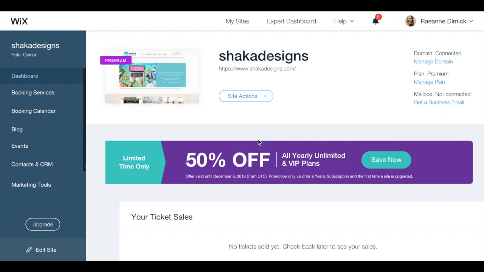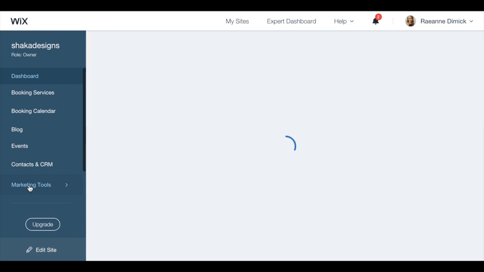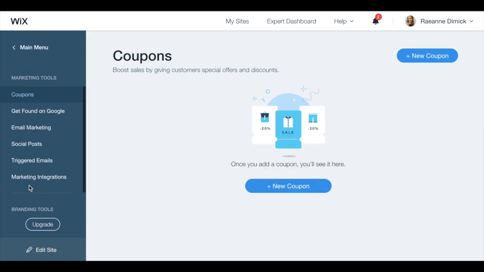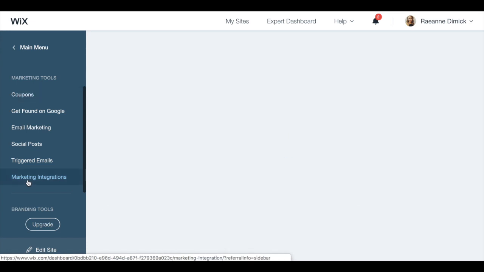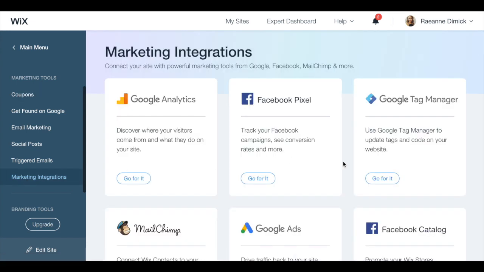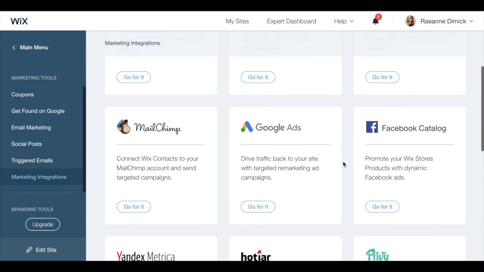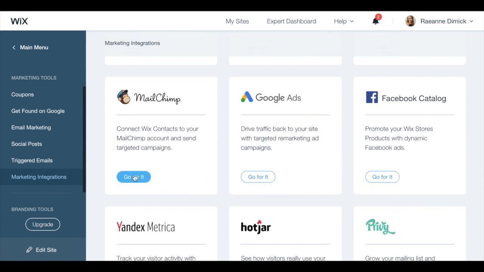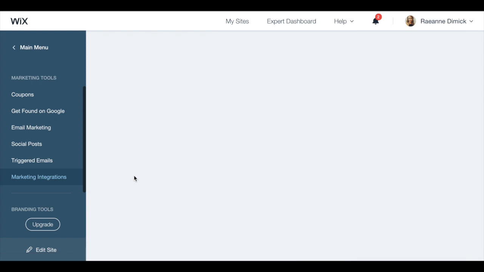So basically, you just need to log into your Wix account and go to your site dashboard. You don't want to be in the editor for this. And on this left-hand side here, you'll click on Marketing Tools. And then you will click on Marketing Integrations. And from here, they have a ton of other integrations you can check out, but here is the Mailchimp one, so just click on Go for it.